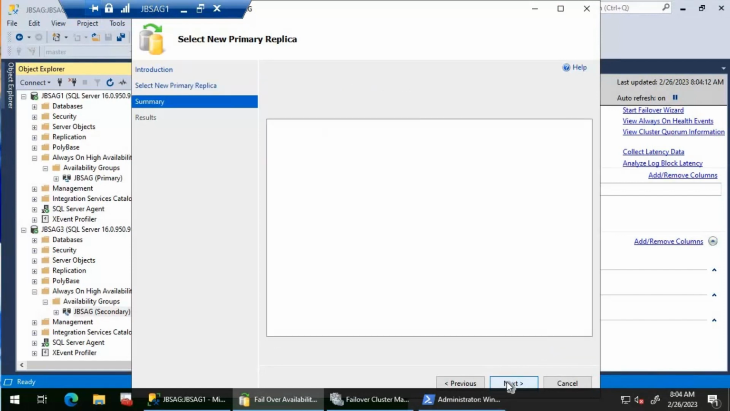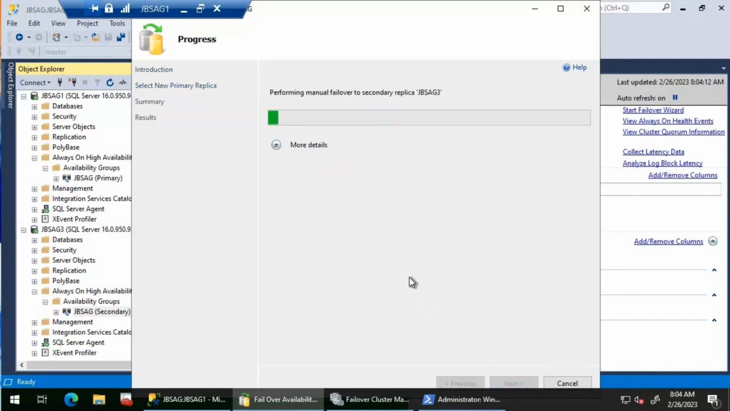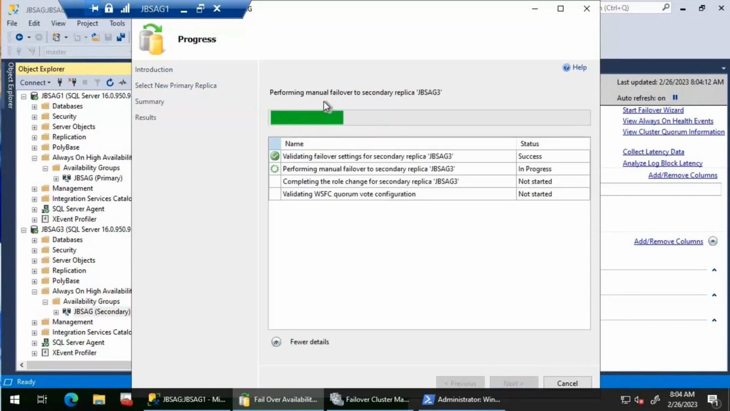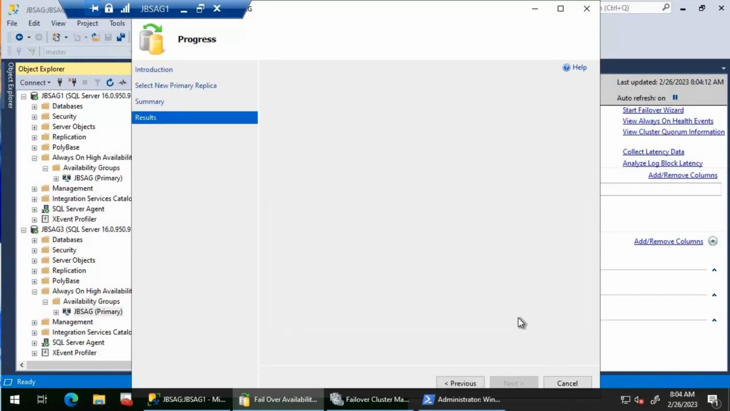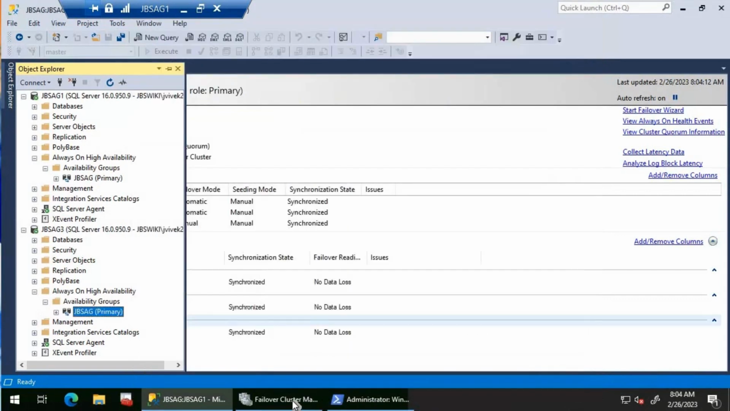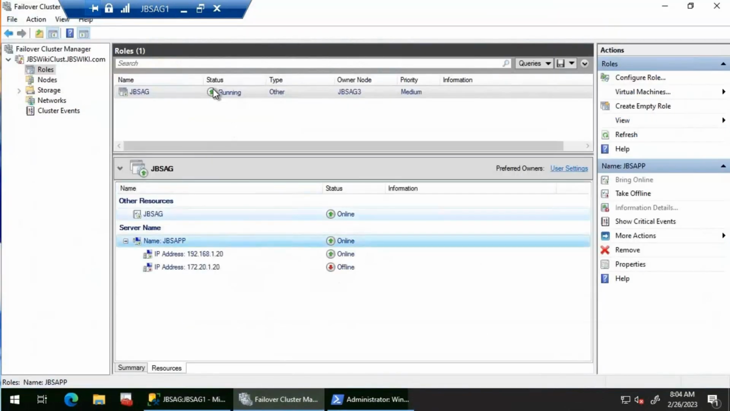So let's click on next, and then let me perform the failover. The failover is basically happening from JBS AG1 to JBS AG3 server. Let's wait for the failover to complete. It is completed now. Now let's look at the failover cluster manager. Now if you see here, the owner node is JBS AG3.